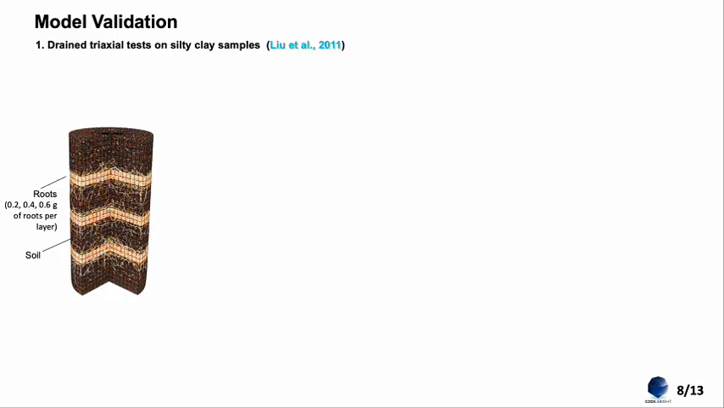Here is some validation to check whether the model is working well or not. Here are some experimental tests from Liu et al. in 2011, and there are 3 layers of vegetation in this directional test.